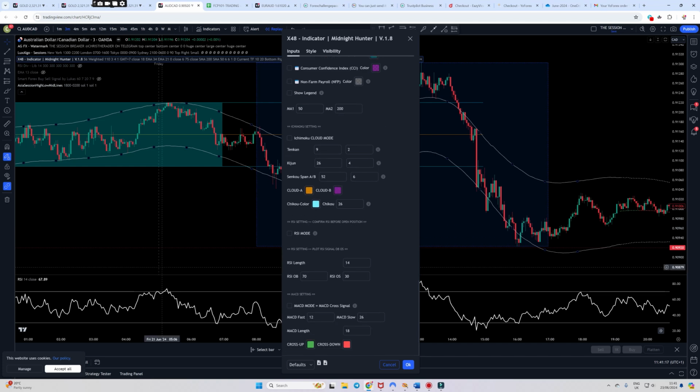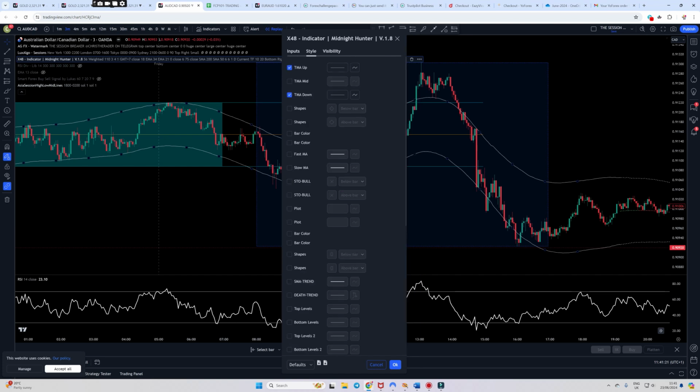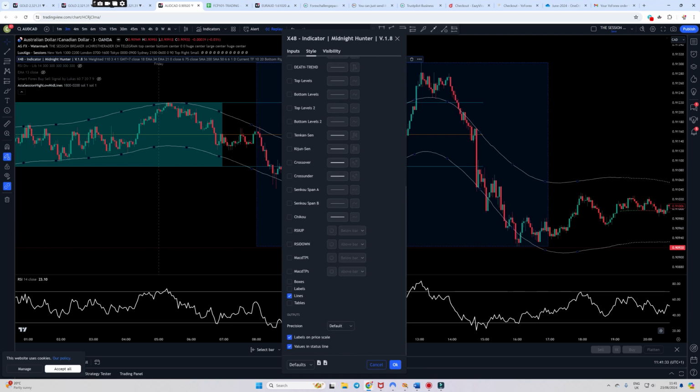So if you take a screenshot of that, and then if we go into style, you'll see that the only thing that I've actually got turned on here is the TMA bands up and down, which is these bands here that you see on the screen. If you come all the way further down, you see I've got nothing else. If you turn the lines off, all that will happen is that these predicted lines across here, which actually, I don't actually mean predicted.